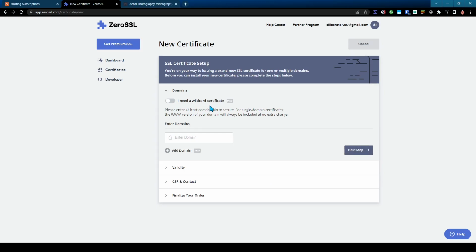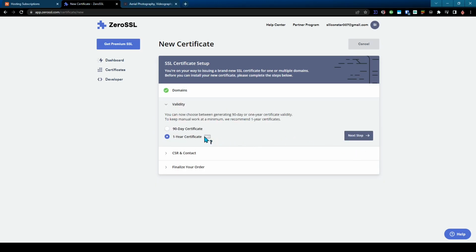Now, a wildcard certificate, you'd need a pro subscription for. So what we're going to do is skip that and go straight to enter domains. Okay, so I just need to put www at the beginning, which I forgot to do. And as you can see, then we get the green tick. So now we should be able to go to next step. And for the purpose of this video, we want the free version. So we click the 90-day certificate and then next step.